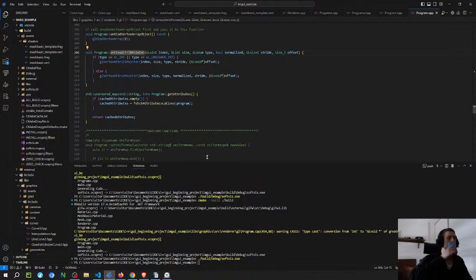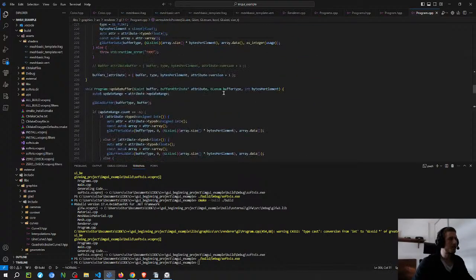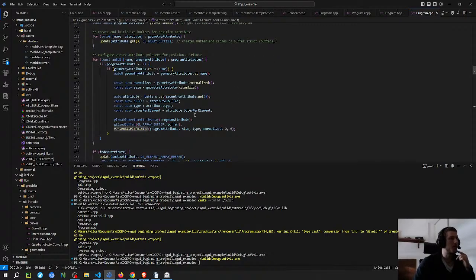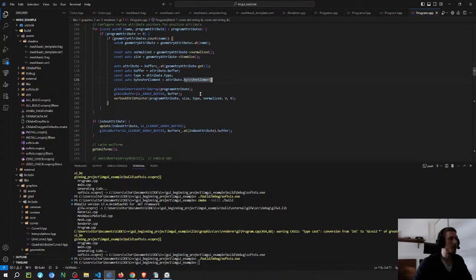Then after you do that, if you're using index attributes, which is another optimization, most of these classes are gonna use index attributes, which is just an array of data that specifies whenever you have repeating positions.